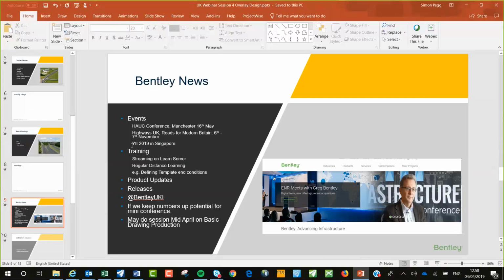So as far as product updates and releases go, hopefully in the next webinar we'll have a little bit more time to cover what was included in 2019 update 1, so the 10.07 version.